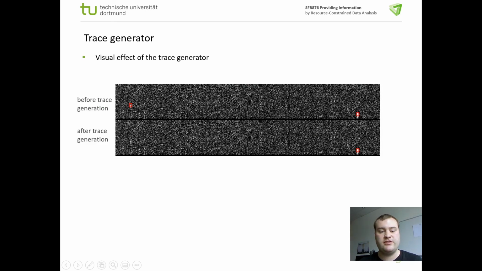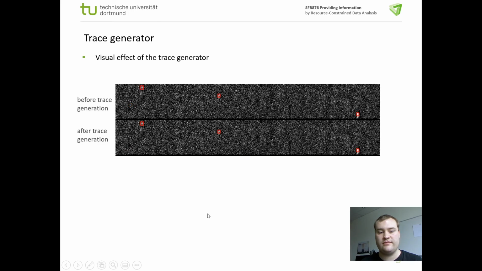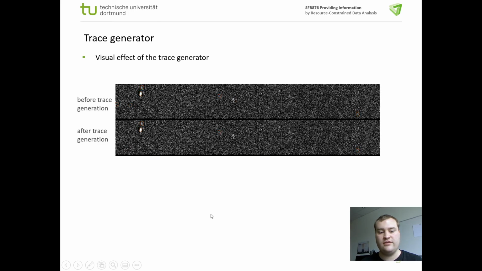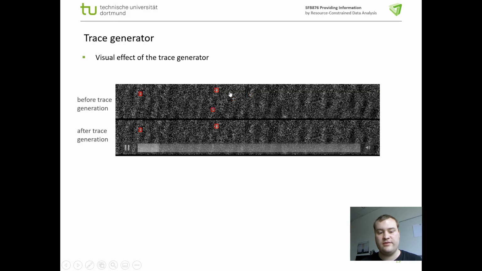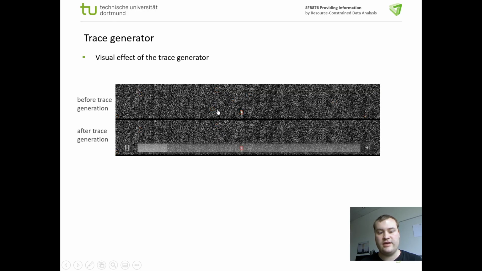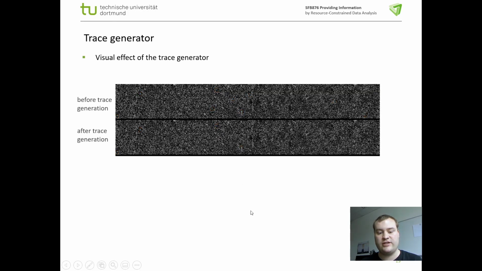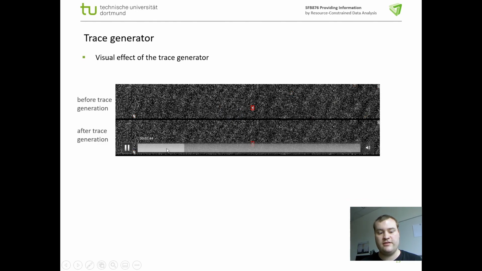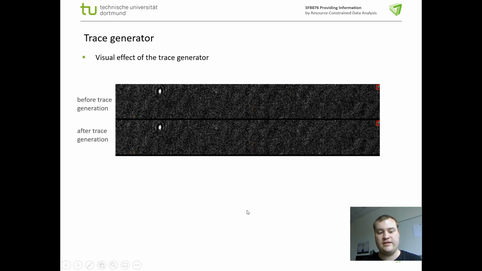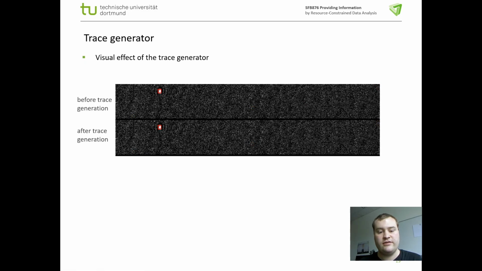Now I want to demonstrate to you the result of the trace generation. In the upper part of the video you will see the candidates before the trace generation, and in the lower part you will see it after the trace generation. If you closely look, you can see that some flickering is at particle detections, which is smoothened in the video below, and there are some candidates which are filtered out.